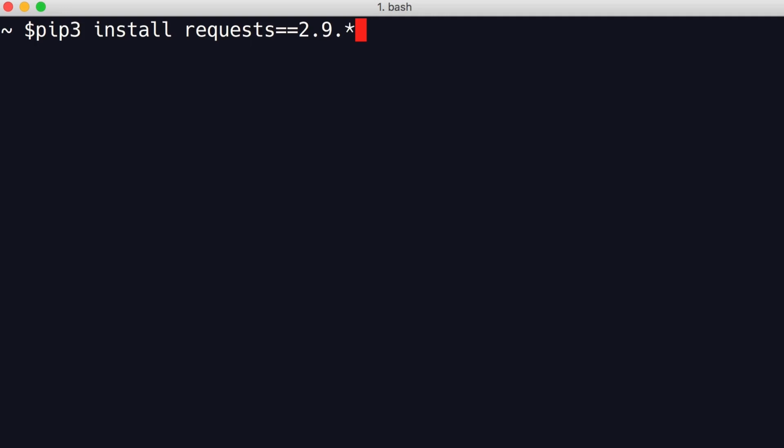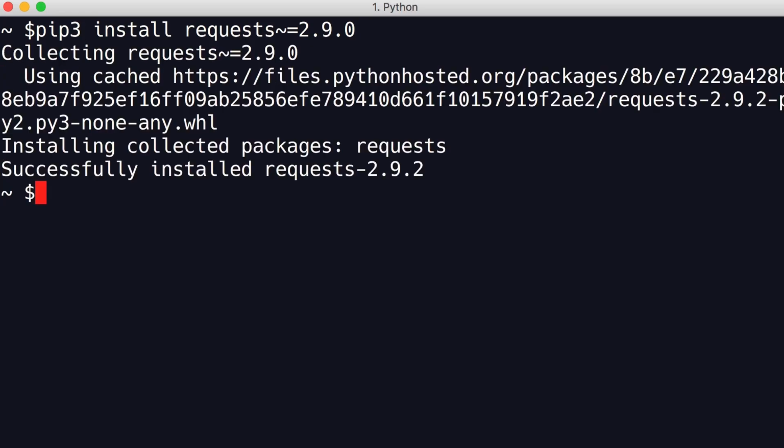We also have another syntax for installing the latest compatible version. So instead of 2 equal signs, we use a tilde equal sign, and then here we specify a specific version, let's say 2.9.0. Once again, this will install the latest compatible version with 2.9.0, which is 2.9.2.